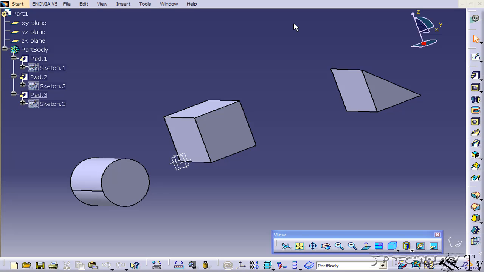This is tutorial number 42, and it covers how to use the pocket feature within Catia V5. To start off, open up tutorial part number 42, which is located on the DVD. Now, the pocket feature is exactly the opposite of the pad feature. With the pad, we're extruding and creating a part. With the pocket, we are cutting and taking away from a part.